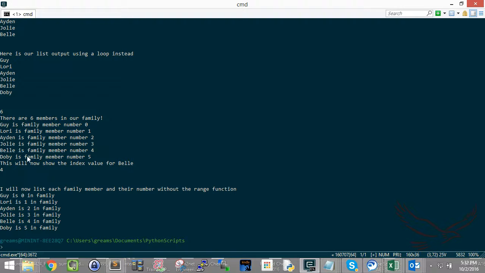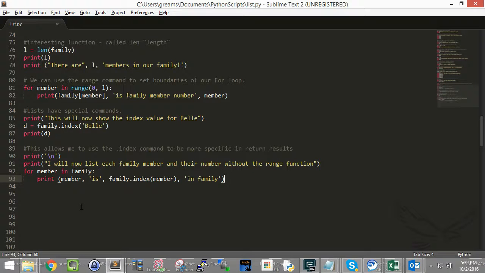All right, so this does exactly the same thing, right? I say Guy, the member, Guy is 0 in the family. The index value is 0 in the family. Laura is 1 in the family. Aiden is 2 in the family. So you see, I did the same thing, but this time I displayed the member, and then I displayed their index value using this .index command. So a lot of these lists, tuples, dictionaries, things like this all have functions that go along with them, and you can use them to do different powerful features.